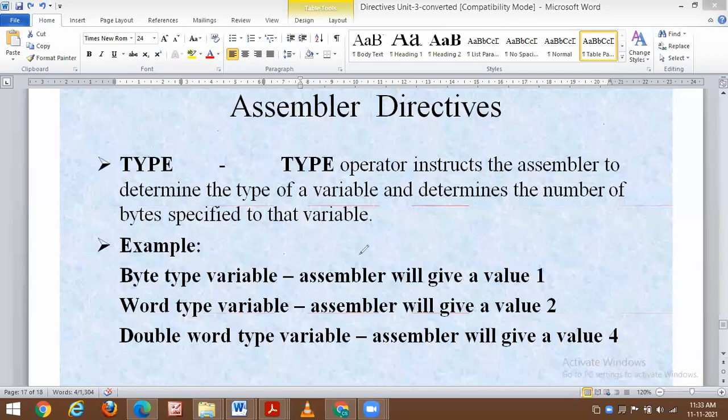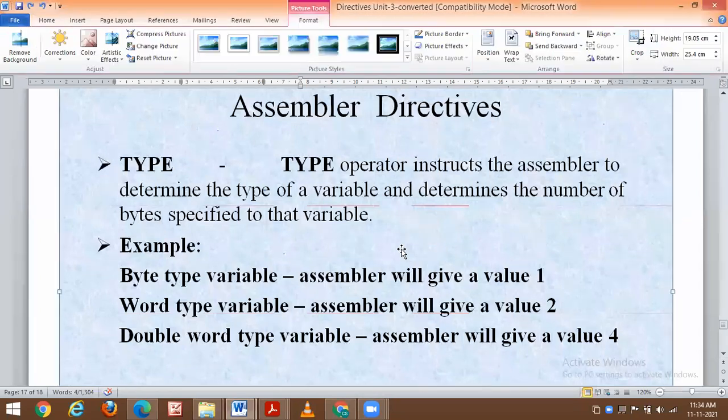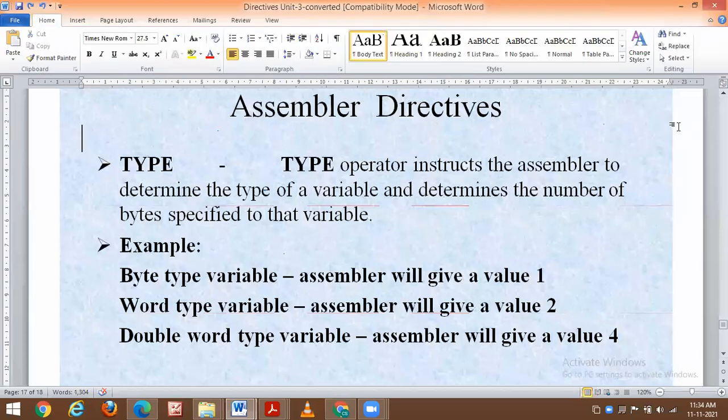Okay, this is all about your third unit. Is there any question? I'll give you 5 more minutes. Please go through all the slides, and if you have any doubts in the assembler directives, please ask me. Any doubts in the assembler directives? Ask me.